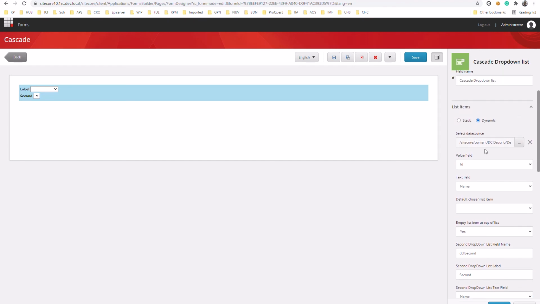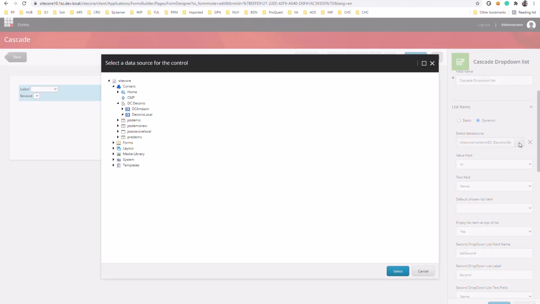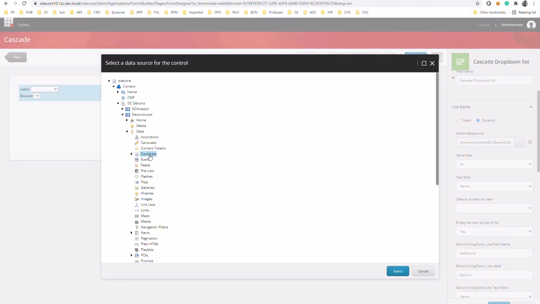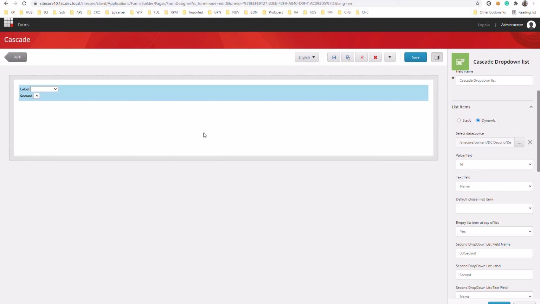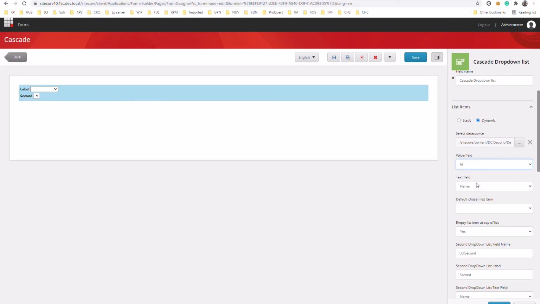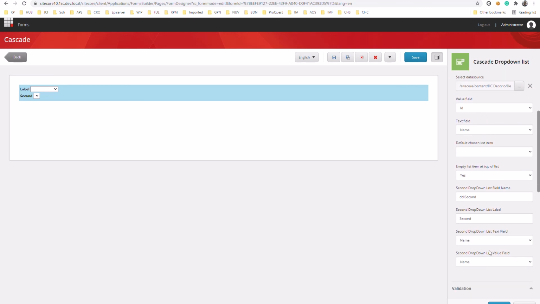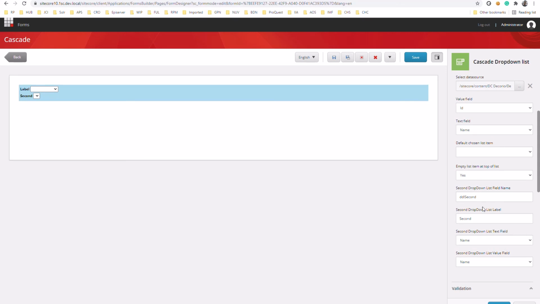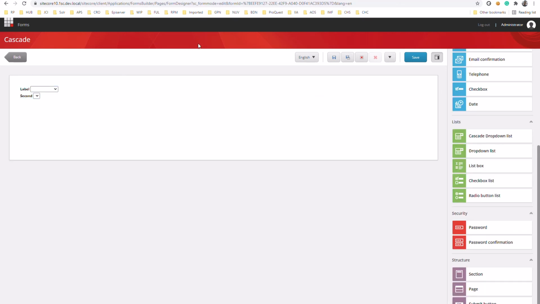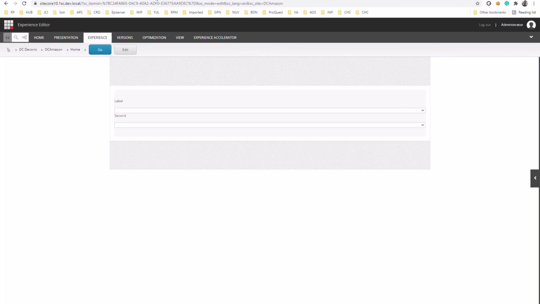What I did is I'm using dynamic binding here. When I click dynamic, I can choose a data source, so I have chosen the data source as countries. This is my data, and for the first drop down I want the value field to be the ID and the text field to be the name. This is the same out of the box concept that we have used to bind the second drop down list with the text field and the value field. So now you are done with all the bindings and all the values. You can apply and save that, and now we'll see how it looks on the front end.